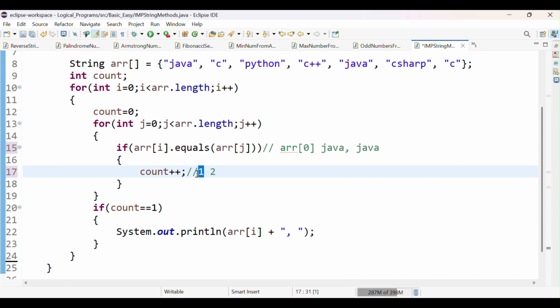When we found Java the first time, we got count 1, right? And when we found it the second time, the count became 2. So when the count is equal to 1, System.out.println array of i. So what is array of i? Array of i is 0 now, so array of 0, that is Java. So it will not print, because its count is 2, not 1. That's why it will not print Java. Java is not a unique value in the array. Again, the value of i will increase from 0 to 1 now. Initially it was 0, now it's 1.